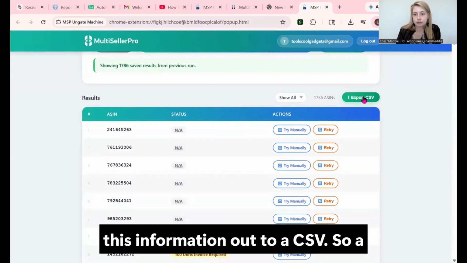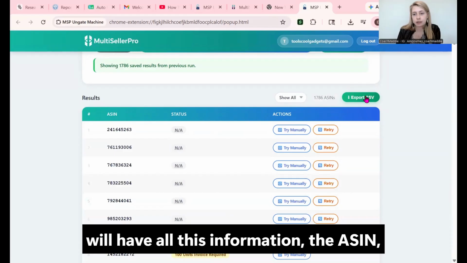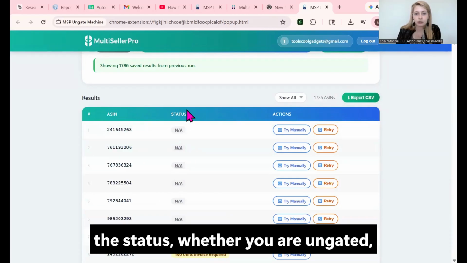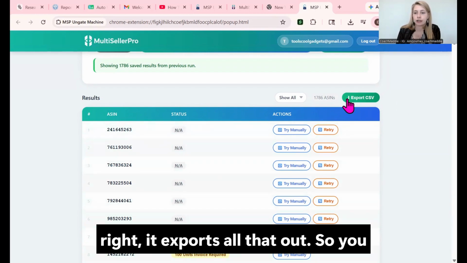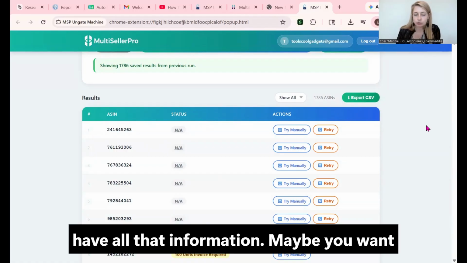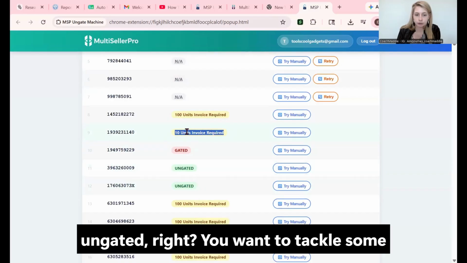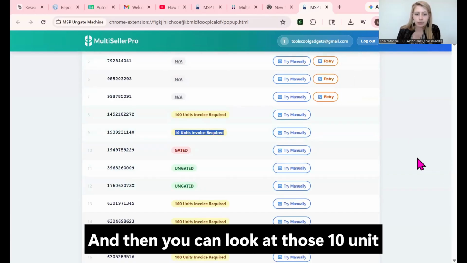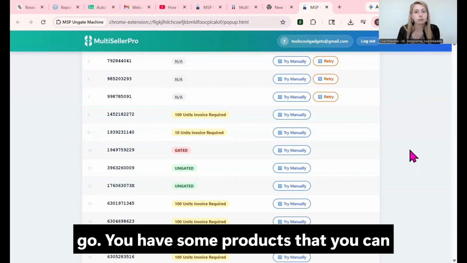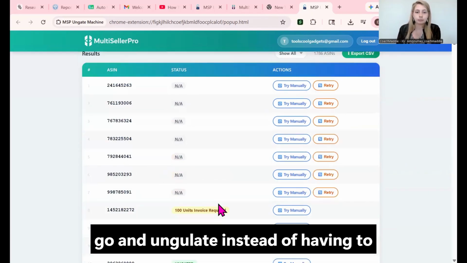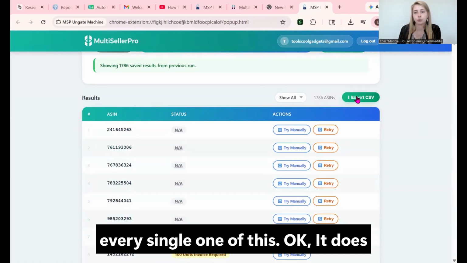You can also export this information out to a CSV, so a Google spreadsheet, Google Sheets, and it will have all this information: the ASIN, the status, whether you are ungated, whether it needs 10 units, 100 units. It exports all that out. Maybe you want to look for products that are 10 units ungated, and you want to tackle some of those. We'll just export it, and then you can look at those 10-unit ungate invoice required, and there you go. You have some products that you can go and ungate, instead of having to manually write it down or copy and paste every single one. It does it for you.